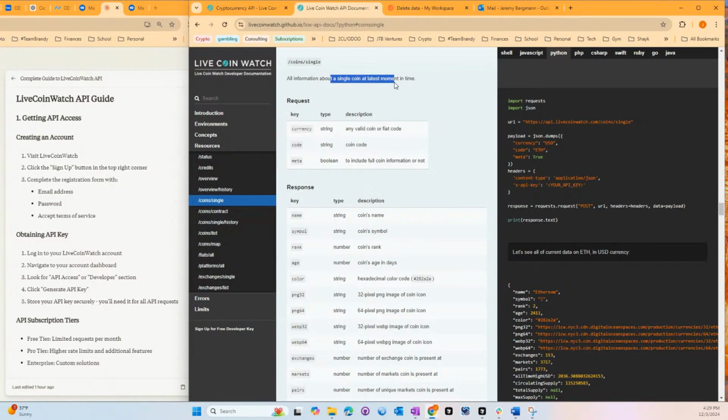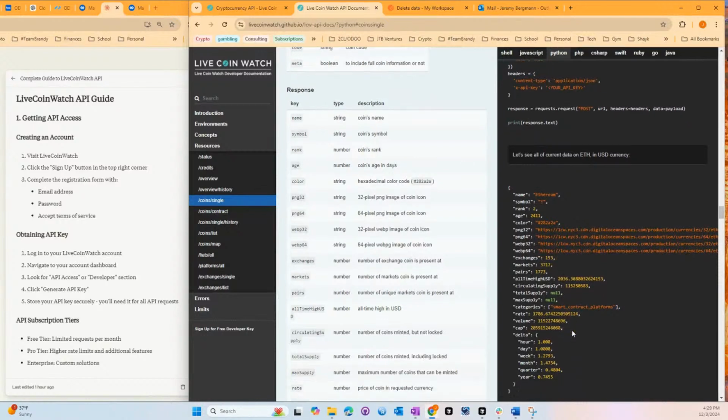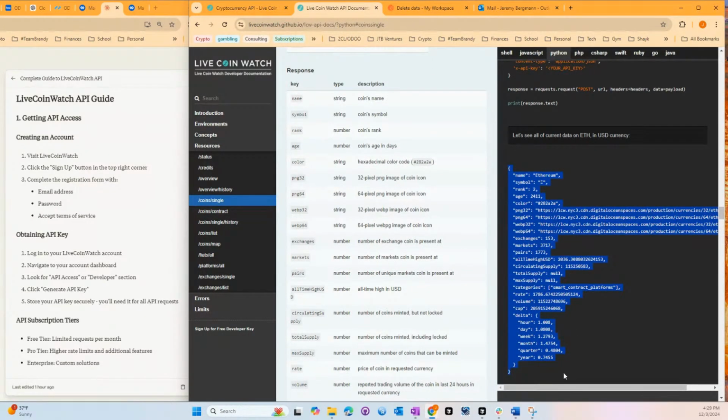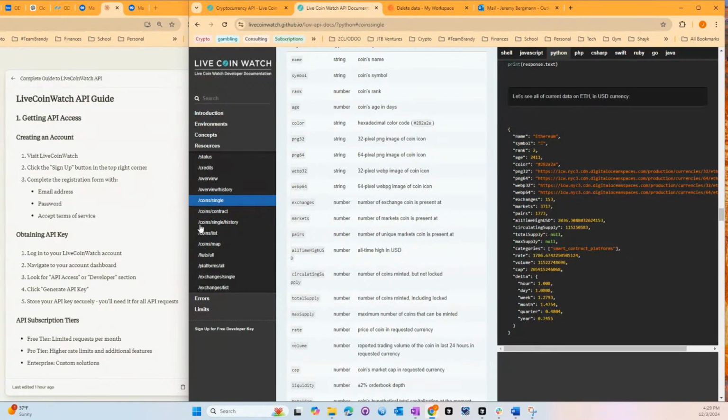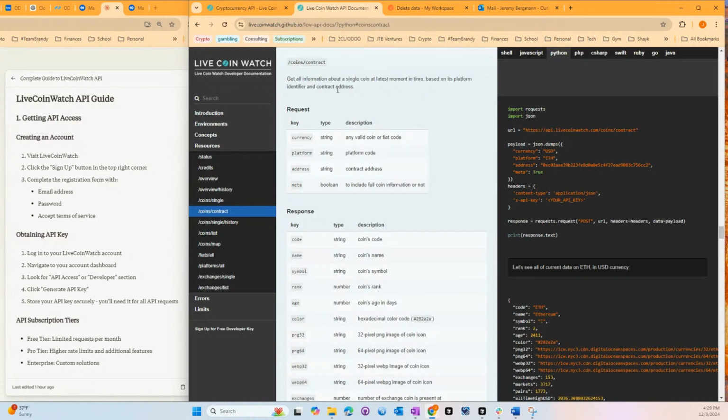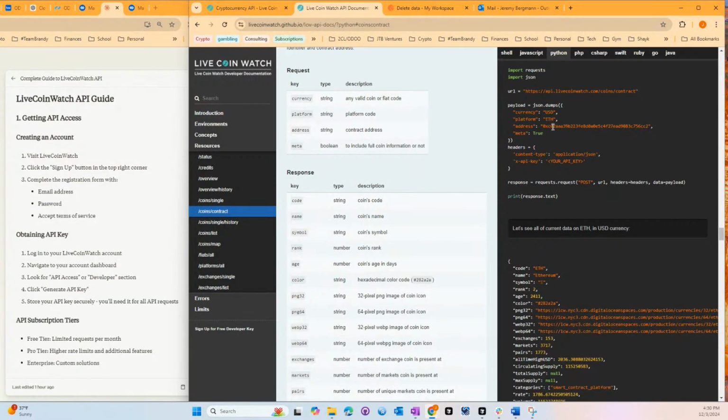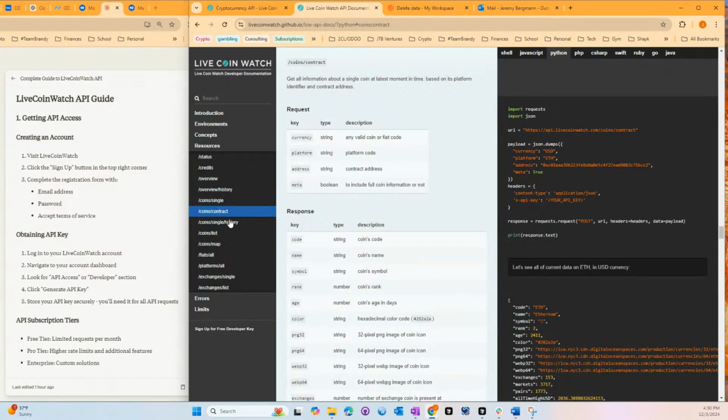You can get information about a single coin at the latest moment of time. This is what the response data is going to look like. If you're looking at Ethereum, you'll get this information back about that coin. Contract gives all information about a single coin at the latest moment in time. So this is USD on a given platform. Platform code. So this would be USD on the Ethereum network at this given address. You have a hexadecimal address or a contract address. More specifically, there's a lot that goes into Ethereum. You probably won't look at smart contracts in this class.